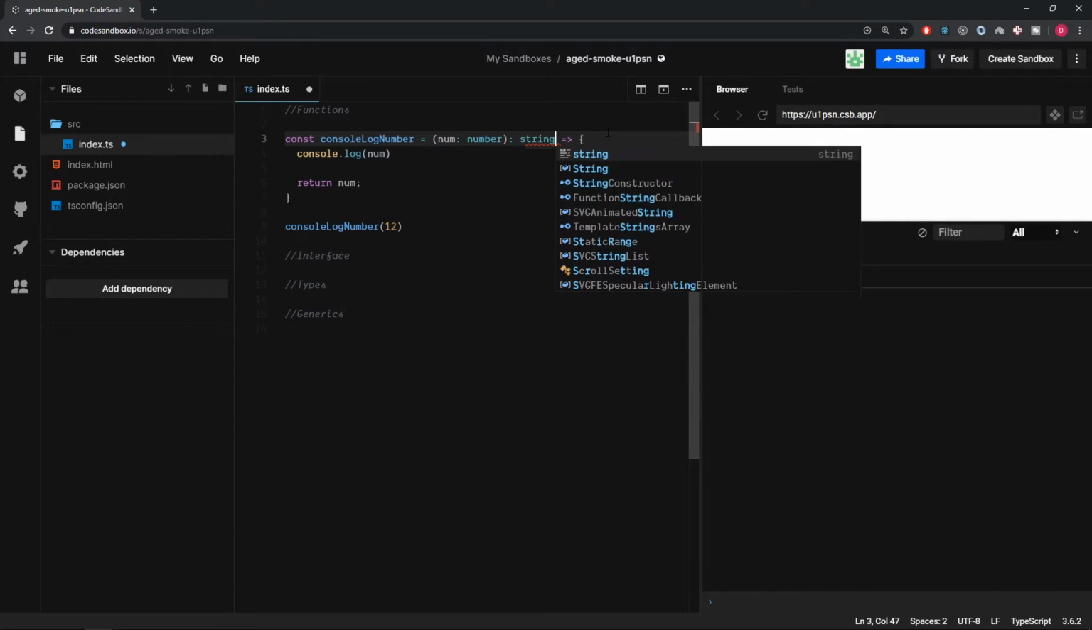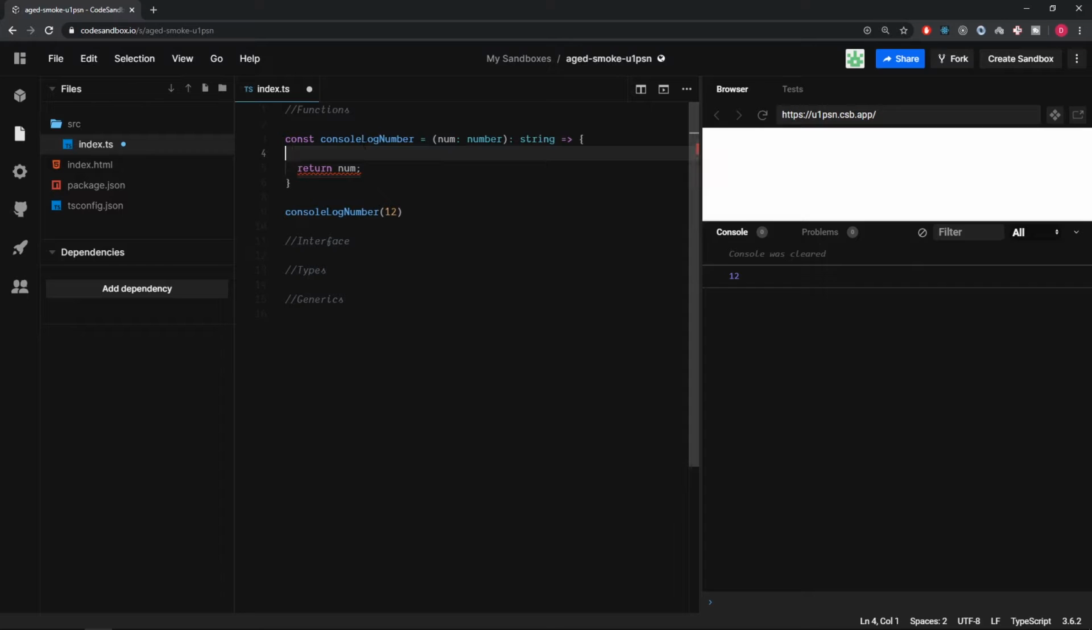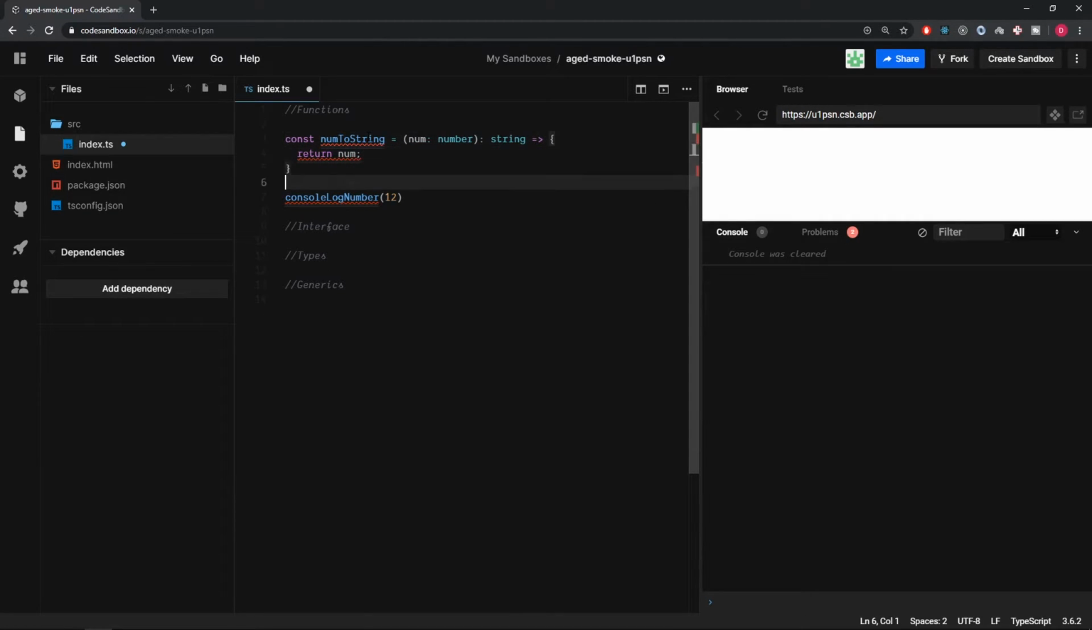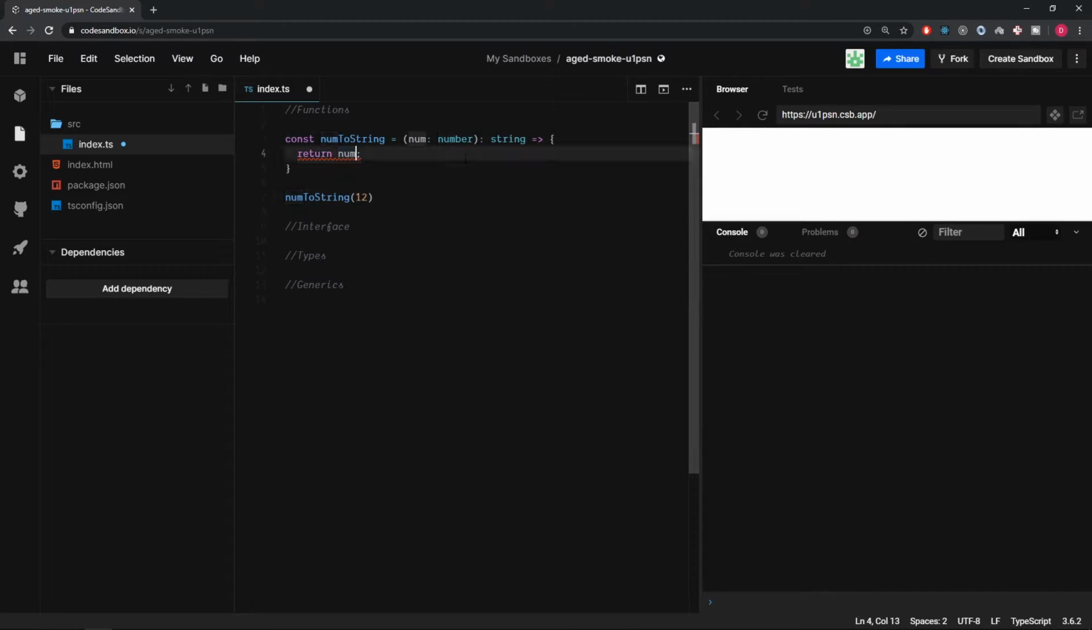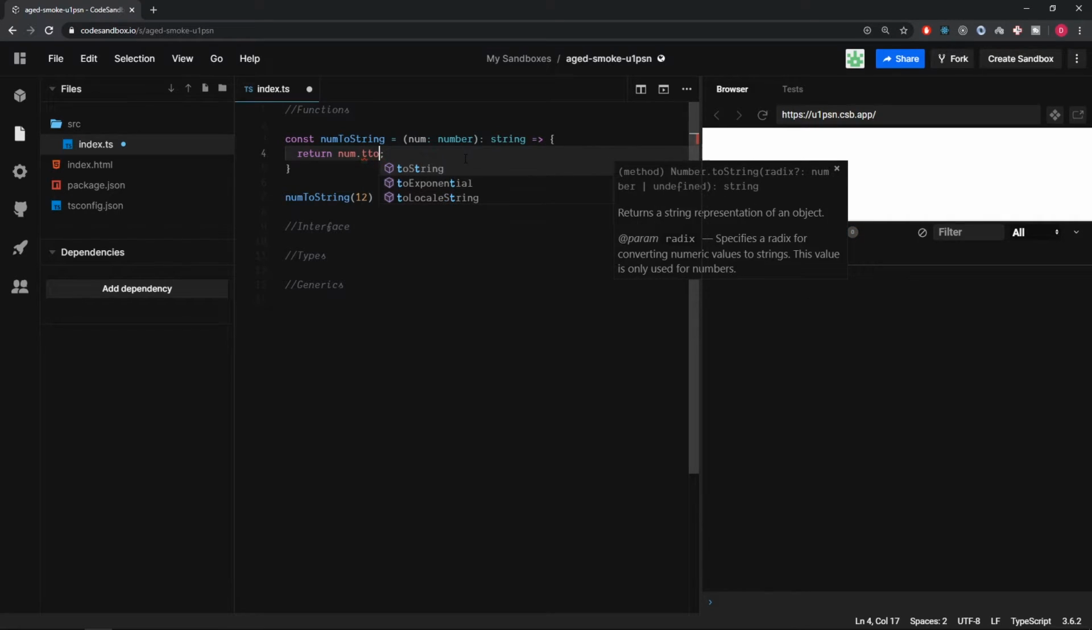So if I was to say string here, and let's just change this to num to string, and then we just return num dot to string.